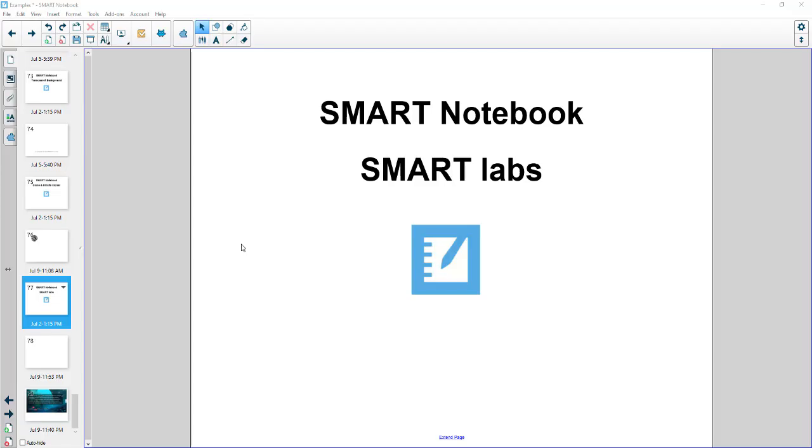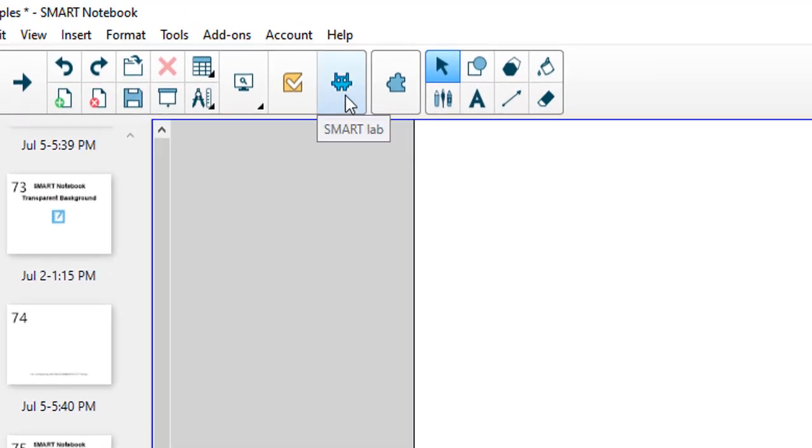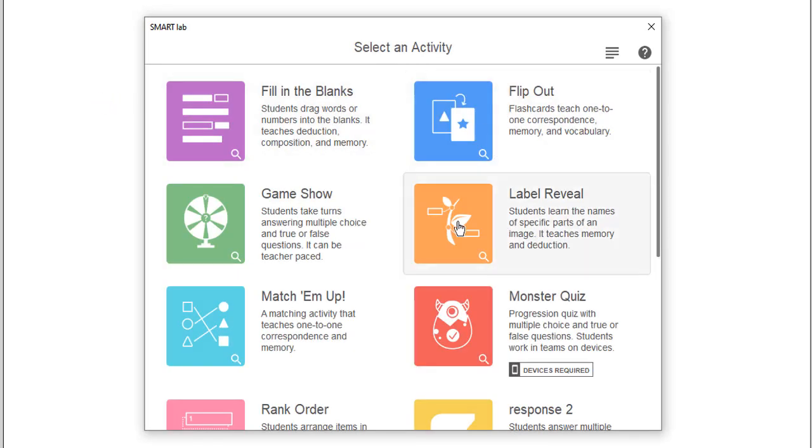In this video, we're going to highlight the fill in the blanks Smart Lab activity. To start, I'm going to go to a blank page and click on the Smart Lab icon at the top of the toolbar. When I click on the Smart Lab icon, it's going to pop up all the different activities that are available to me. One of them is fill in the blanks.